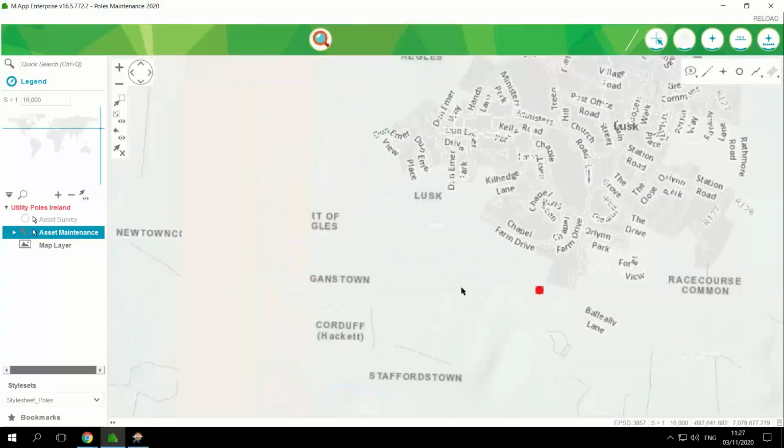So I think that kind of completes the journey, to not only capture the data, but then perform action based on the latest data using MApp Enterprise.